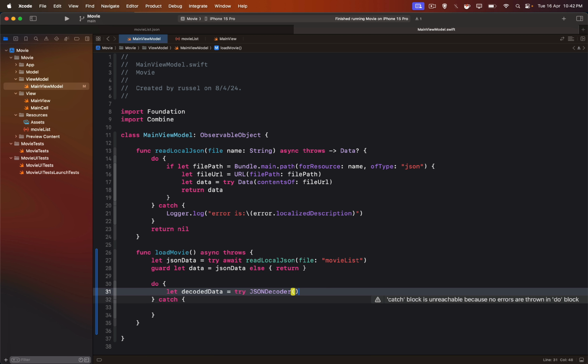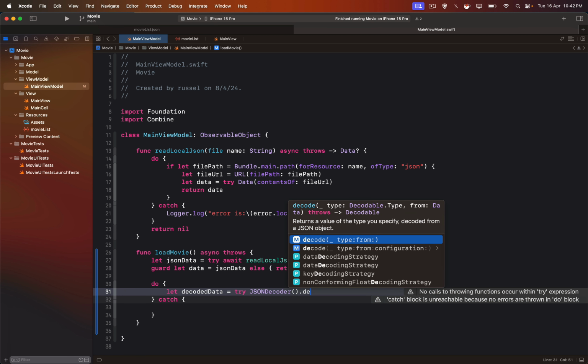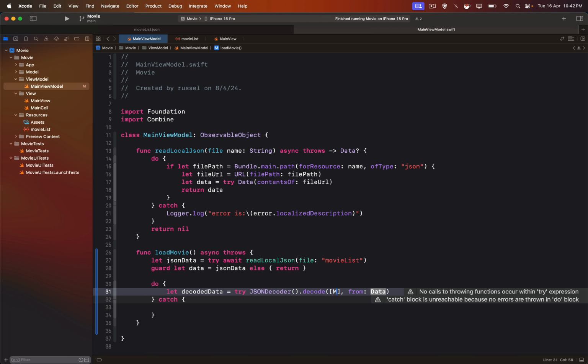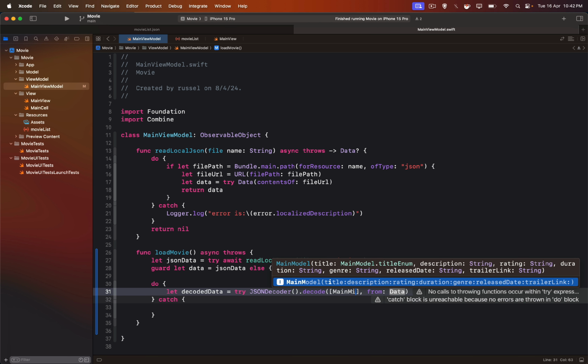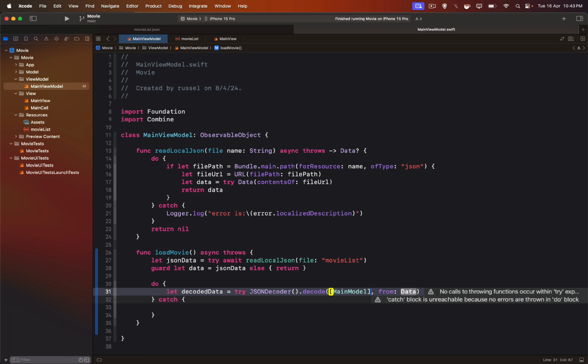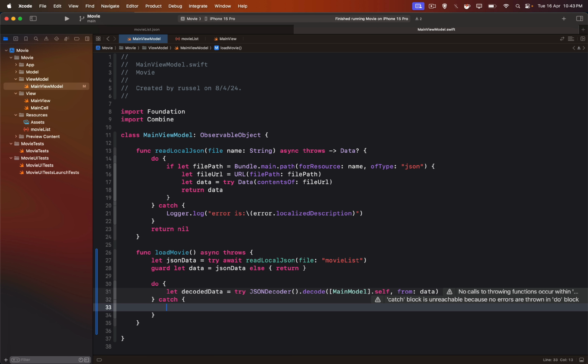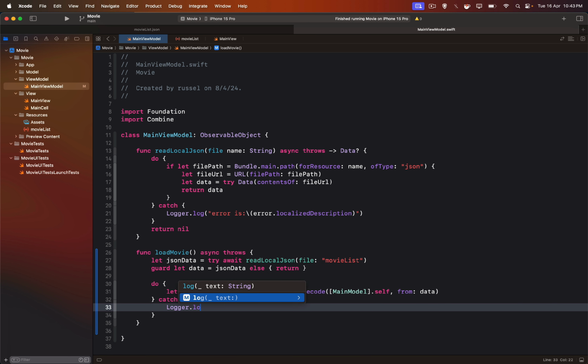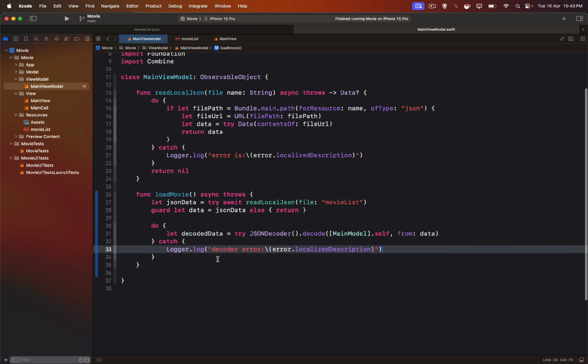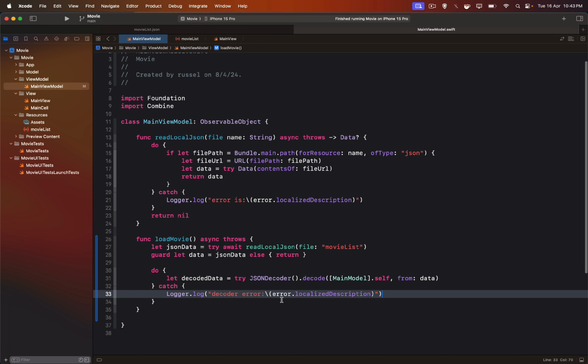JSON decoder dot decode, and our model is main model, from data. In the catch, we can just print the error. So far so good. We can simply just use it.